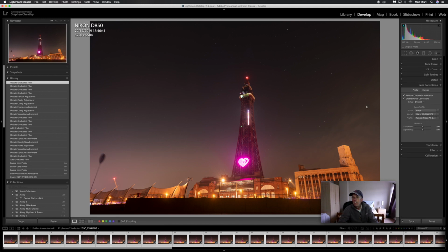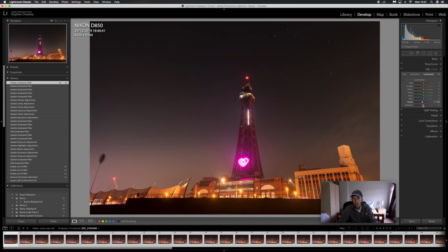Click done. And now can you see the purple heart on the tower there? I think that looks just a little bit overblown. So what I'm going to do is go into colours, and then into luminance, and I'm going to pull down the purple and magenta a little bit just to bring that back a little bit. So, there you go, something like that.